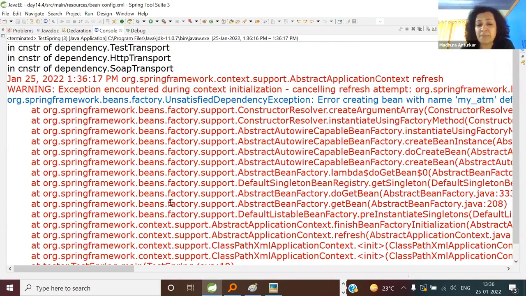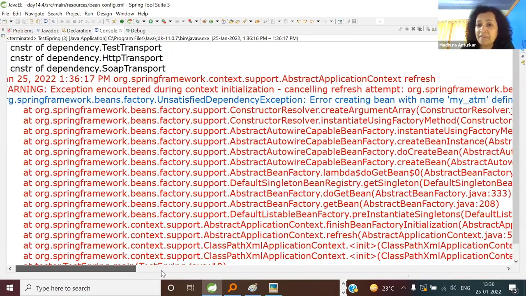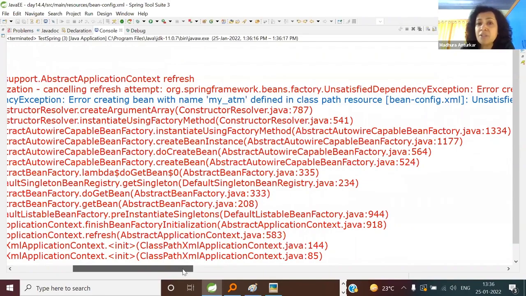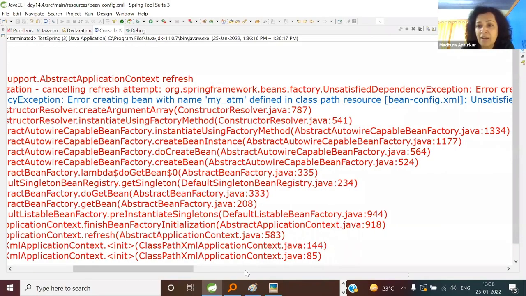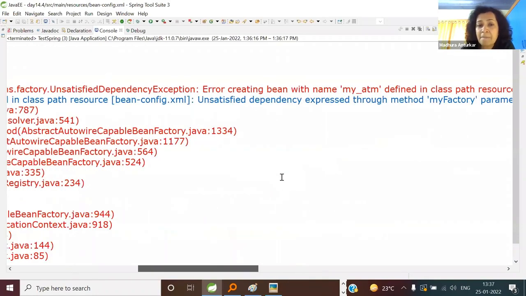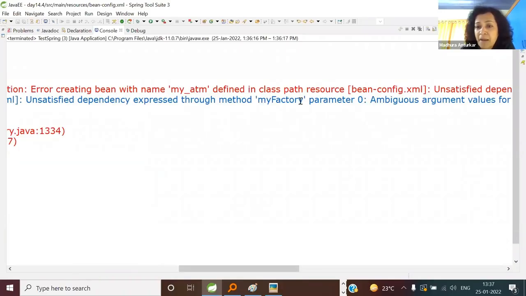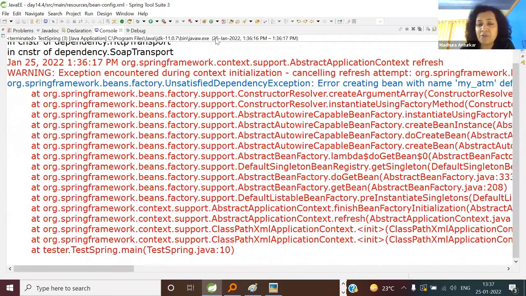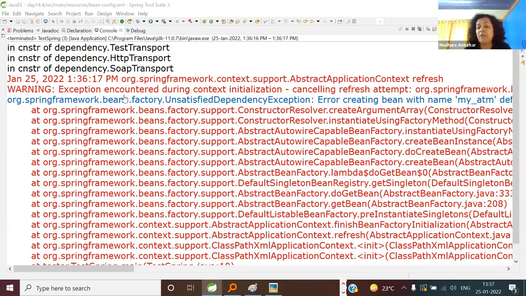Unsatisfied dependency exception. Keep reading. It says error creating the bean myATM. So it is unable to create myATM. And here, through the method parameter 0, ambiguous argument, etc. Anyone want to tell me my mistake, the intentional mistake? The story is it has not started. It has not worked. The whole Spring container failed to start. Anyone want to tell?